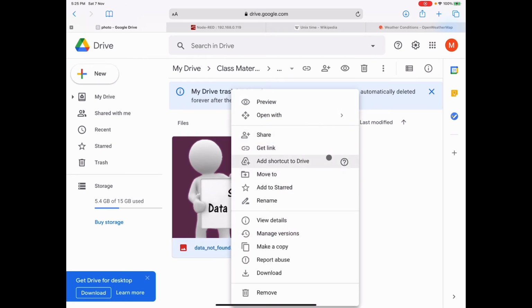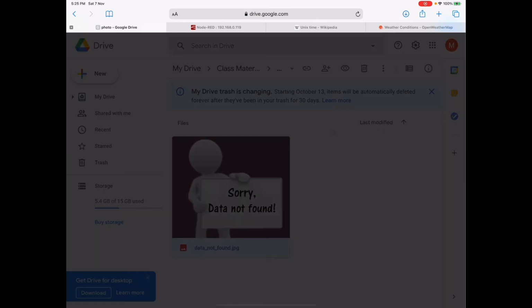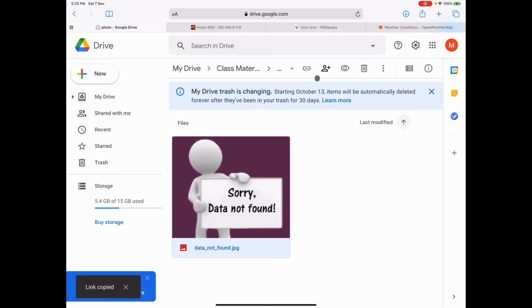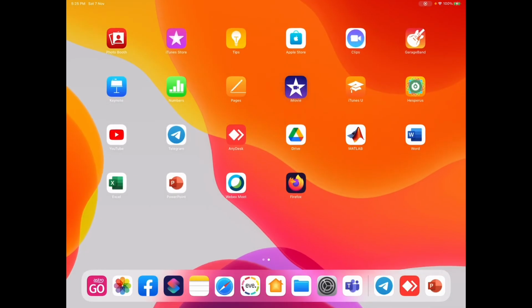Let's make sure how to. I have not done this for a long time. I need to think. I need to be sure it is shared as anyone on the internet with this link can view. View is enough. Then we copy the link. Once you copy the link, we are not done, you know. I need to show you this link is not the best link, but I will discuss with you.